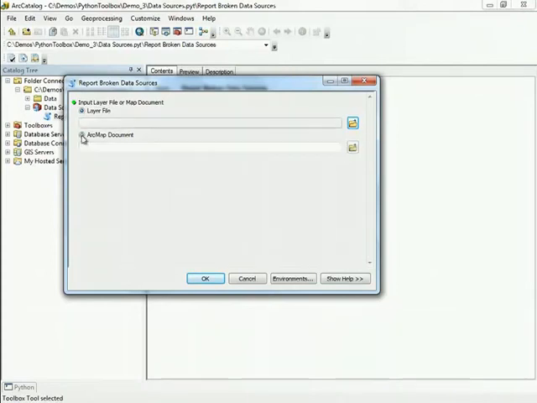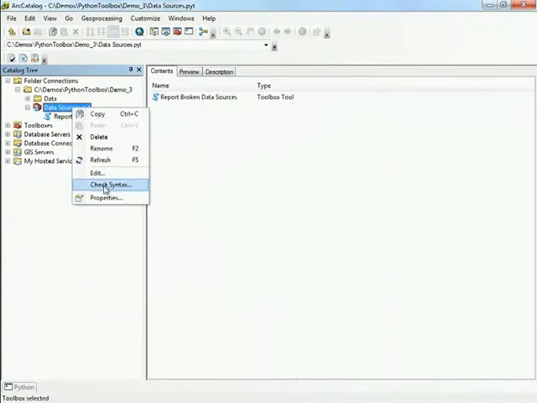Here's a parameter that has a radio button that allows me to toggle between different values. This is actually a composite data type parameter, and this tool takes layer files or ArcMap documents. And what the tool is going to do is it allows me to enter one of those data types and report whether it has a broken data source or multiple broken data sources. And I know that a layer file can have broken data sources, as well as a map document could have layers that have broken data sources. So it makes sense to have a composite data type parameter here. So let's go ahead and edit this and see how I did that.